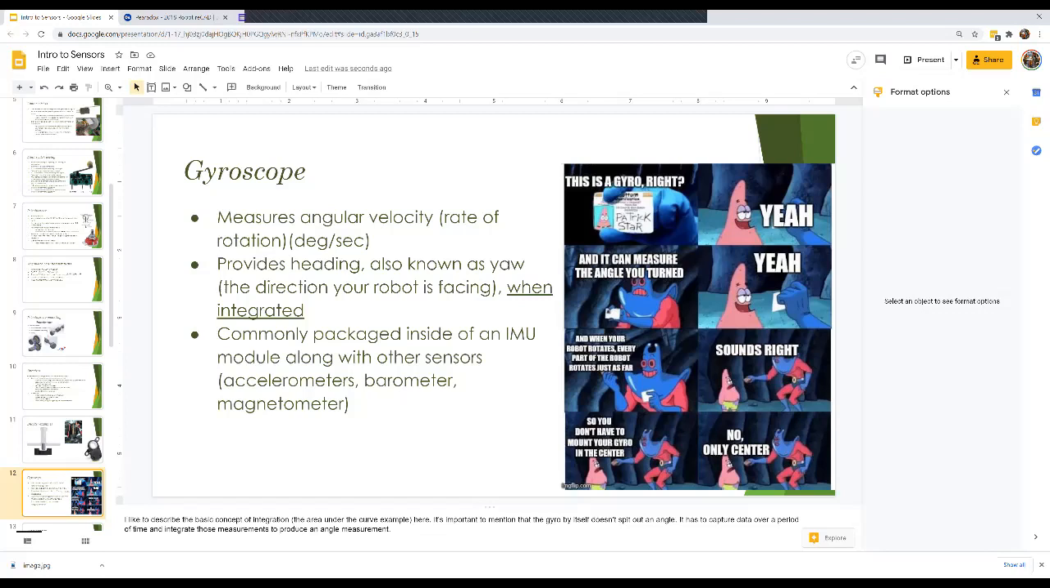Also, I commonly see that people think that a gyro can't be off center, that it has to be at the center of a robot. But that's not really true. And this is a meme that a friend made a while ago that I think is always funny and accurate. There are reasons to have an IMU at the center of a robot, but for the gyro, it doesn't really matter so much. The gyro can be off center.